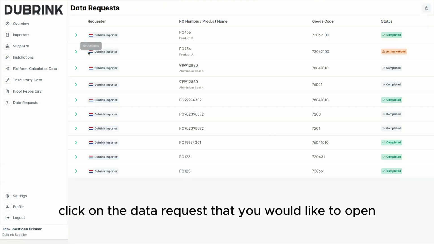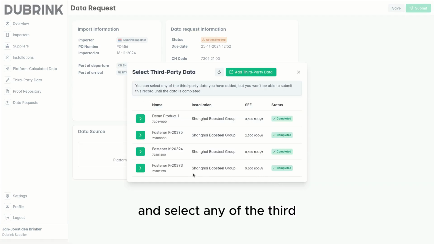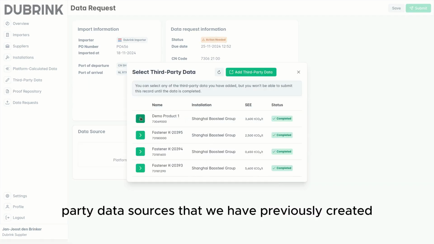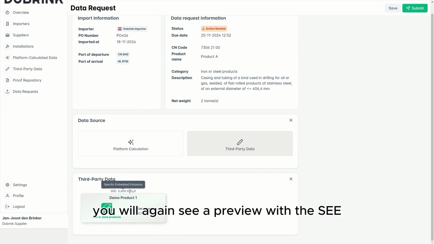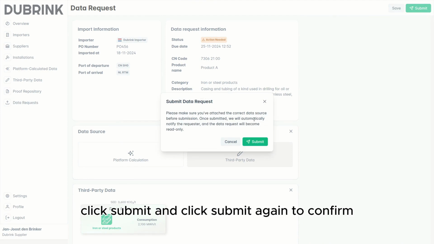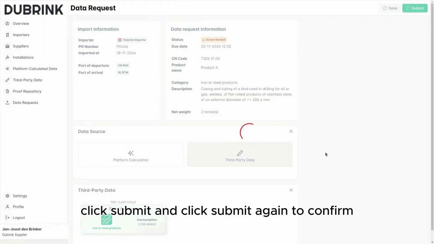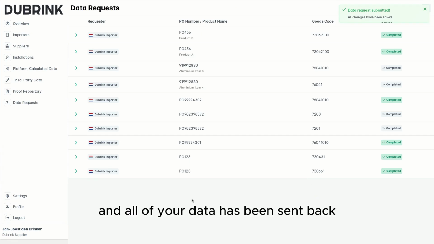Click on the data request that you would like to open, followed by third-party data, and select any of the third-party data sources that we have previously created. You will again see a preview with the SEE of the product. Click Submit and click Submit again to confirm. Now you are done and all of your data has been sent back.